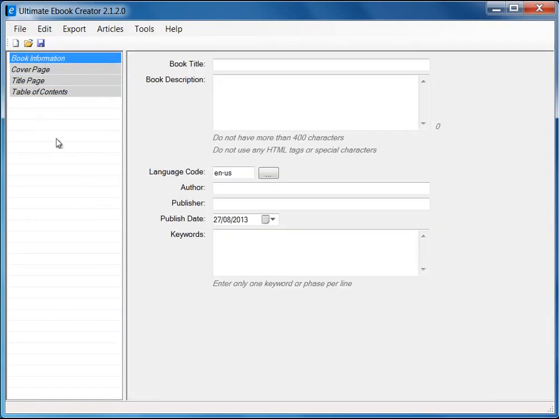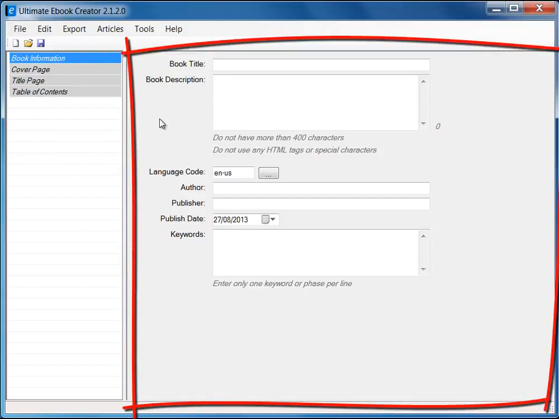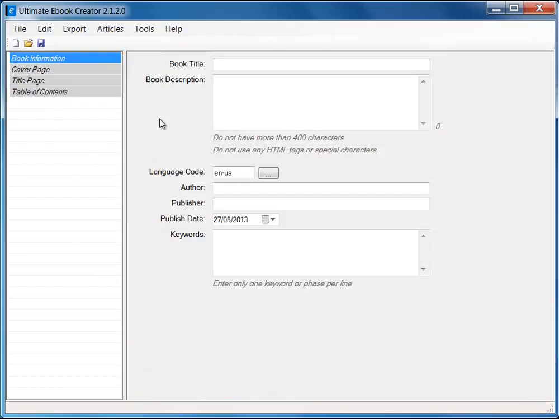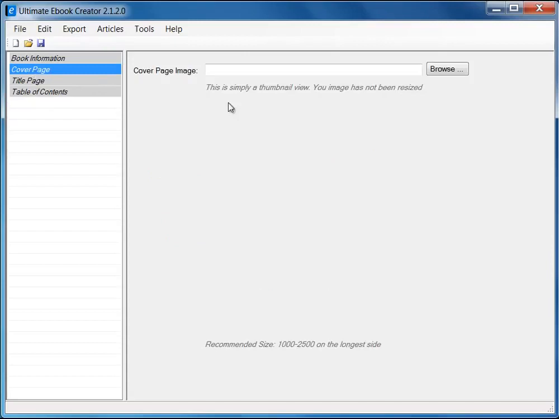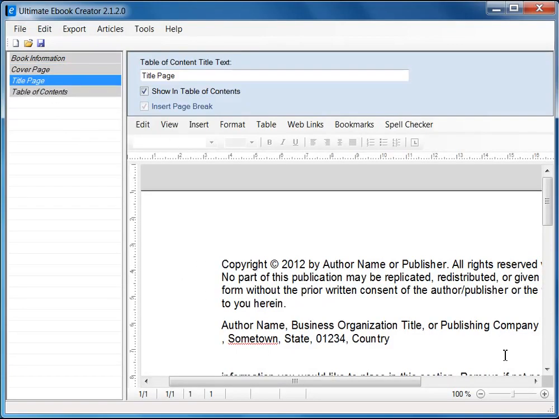And then this is actually where we are going to build our chapters and our sections. Okay, and we have some default information that we also have to fill out. And then on the right-hand side, you will see the detail screen, which is related to the item that we select on the left-hand side. So for example, here we see for the book information, the detail screen for the book information. And when we go to the cover page, it'll tell you that you need to browse and select a cover image, and then the title page.